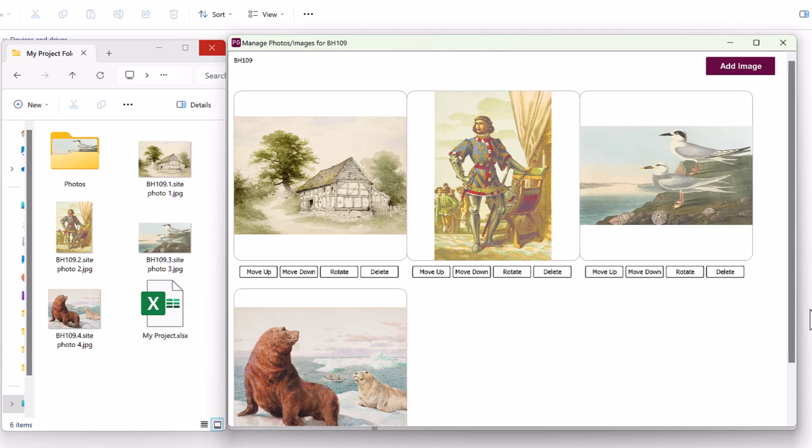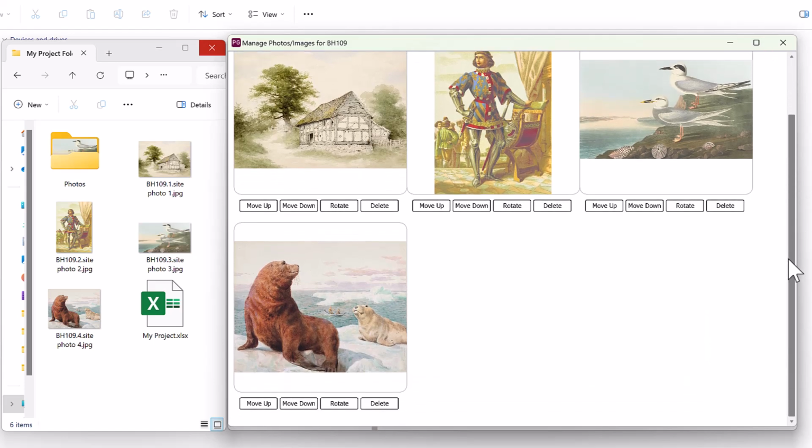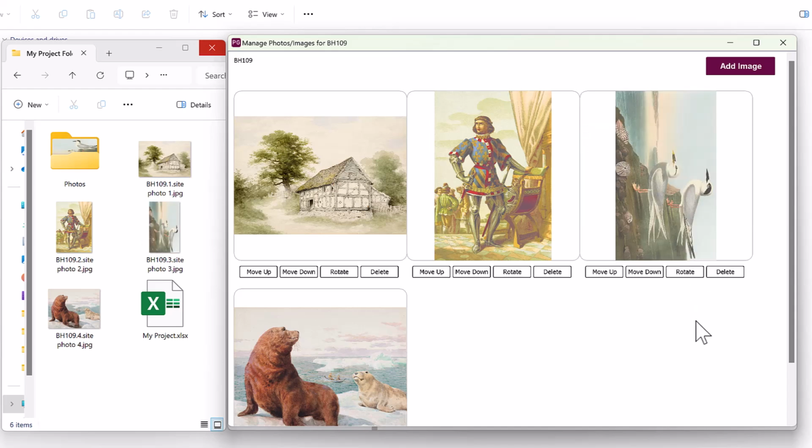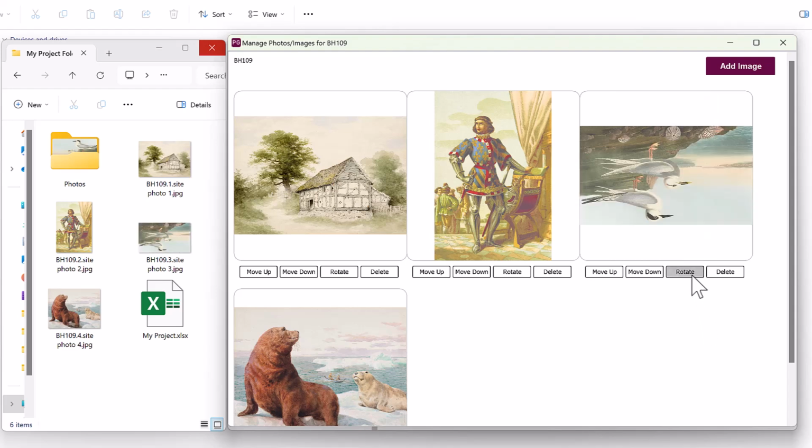Okay, so now we've got 4 photos in here, and in theory you can add as many as you like. What you might find if you've taken photos using a phone camera, or particularly a phone camera like an iPhone, is that if you've taken the photo in portrait mode, it will come up in PebbleGeo rotated 90 degrees. This is a common problem that we can't fix in the file itself, but we have added a rotate button to each image within the photo manager that you can use to rotate and reorient the image until you're happy with it.